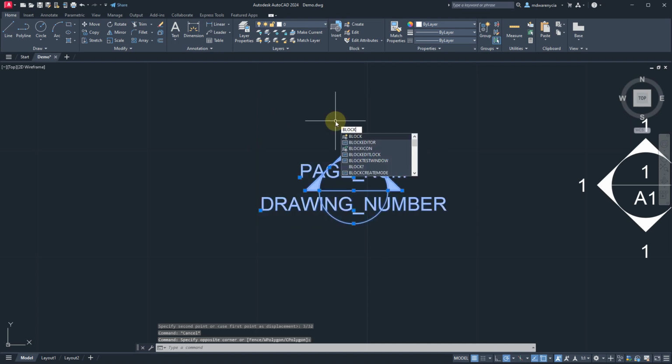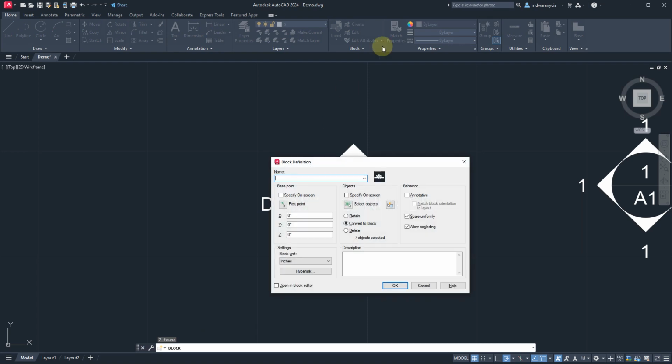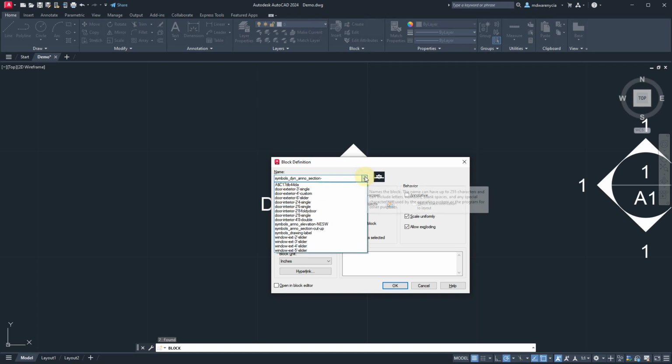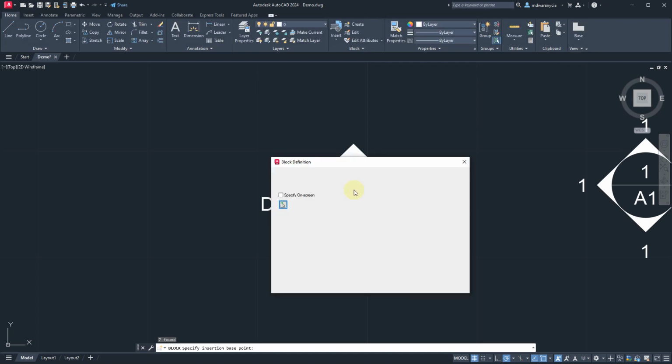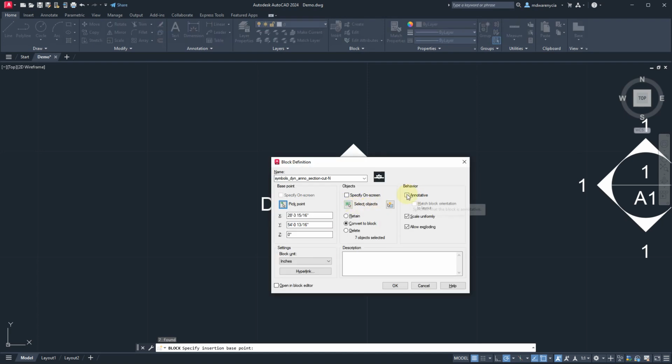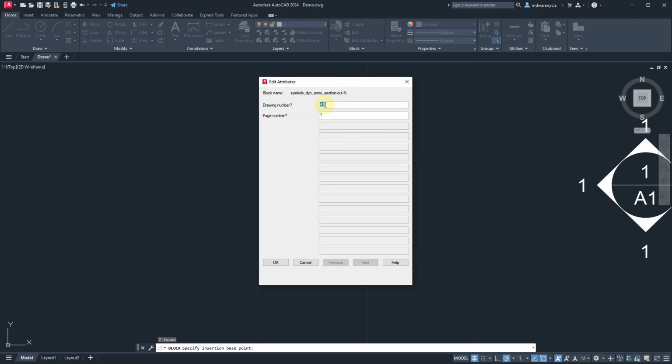So now that we've done that, what we'll do is we'll reblock this. So block. We'll call this one symbols, dynamic, annotative. What was this? Section. Trying to be consistent. Section cut up. Probably north would have been a better term for that, but section cut north. All right. Pick a point. Right in the center. Object's already selected. Annotative.